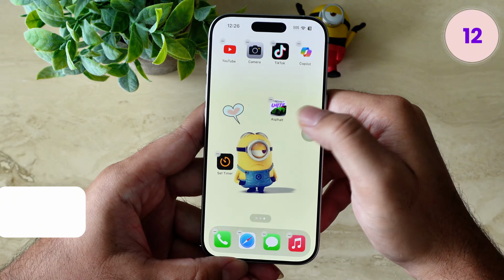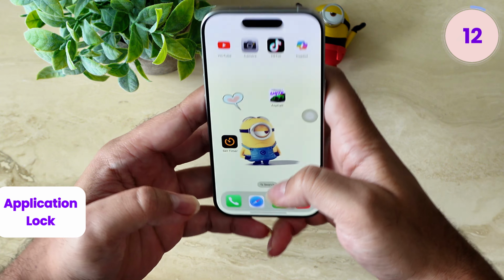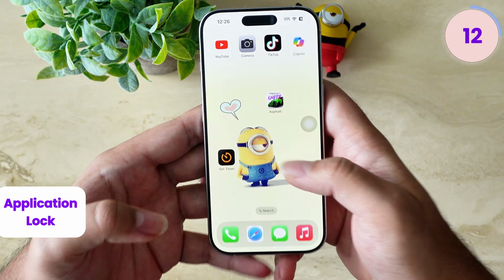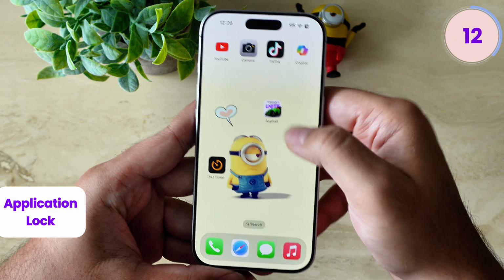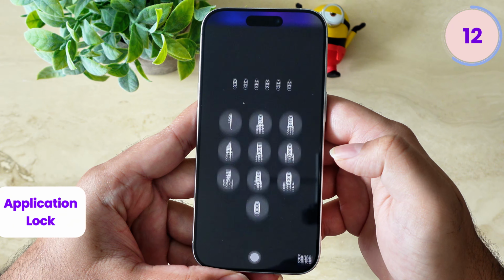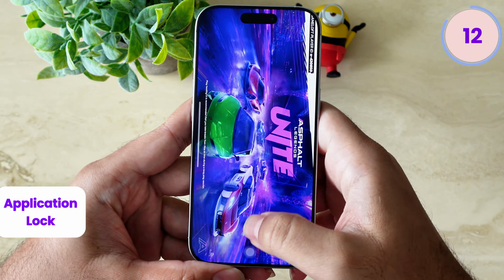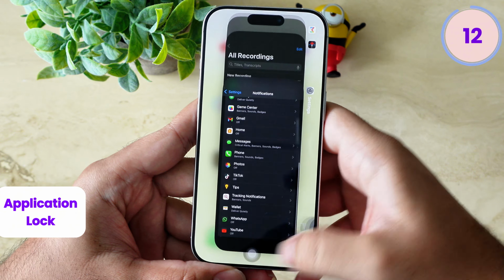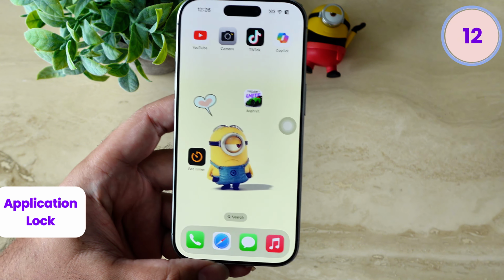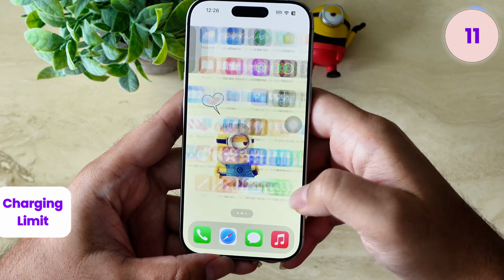The next one is requiring Face ID to access any locked app. Just hold on the icon of any app and tap require Face ID and confirm. Now whenever you try to access the locked app, you will have to authenticate again, which is quite handy for certain apps you don't want others to access. By the way, this thing is on another level in Google Pixel 9 using profile features, and I've made a video on that too.